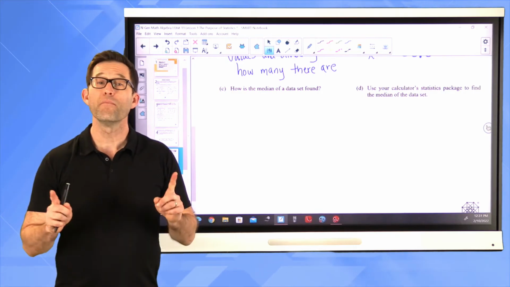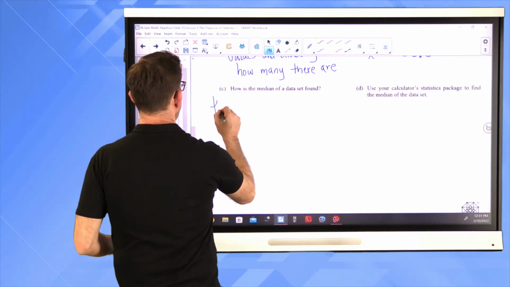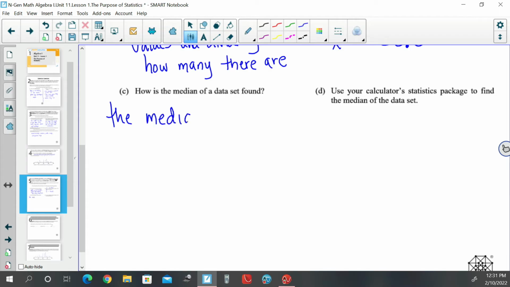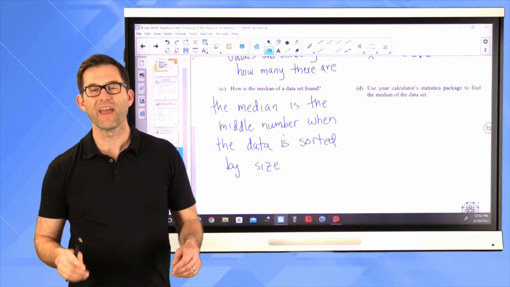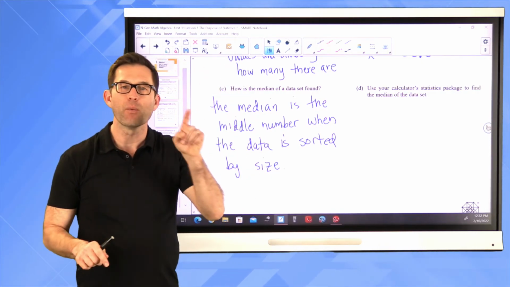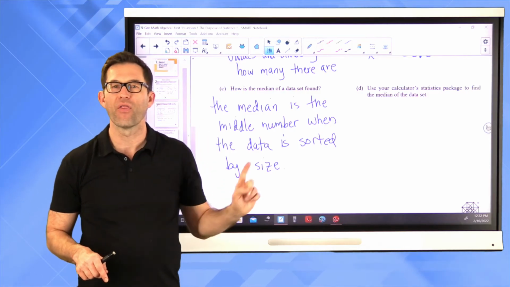All right, well the median, right? The median is the middle number when the data is sorted by size. In other words, if we put the data in order and then we found the number that lied right in the middle, that would be the median, right?